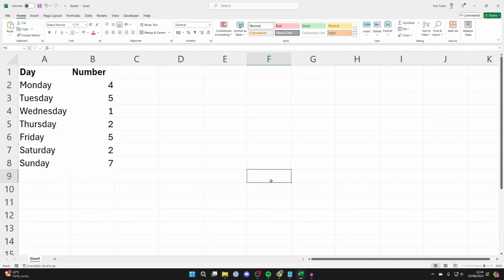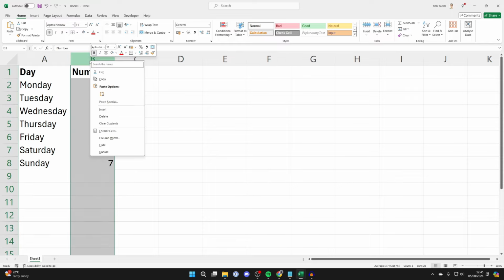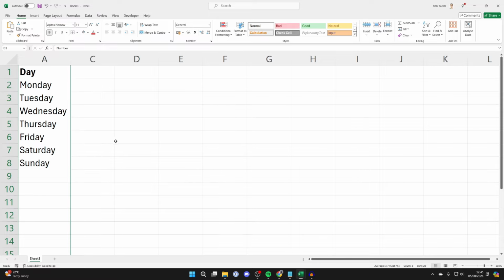So for whatever reason, you want to hide or unhide a column in Excel, or maybe even both. What you need to do is choose the column you want to do this with. I'll do it with B, and you need to right click. After you've right clicked on it, you then need to go down and select hide, and it's now hidden.